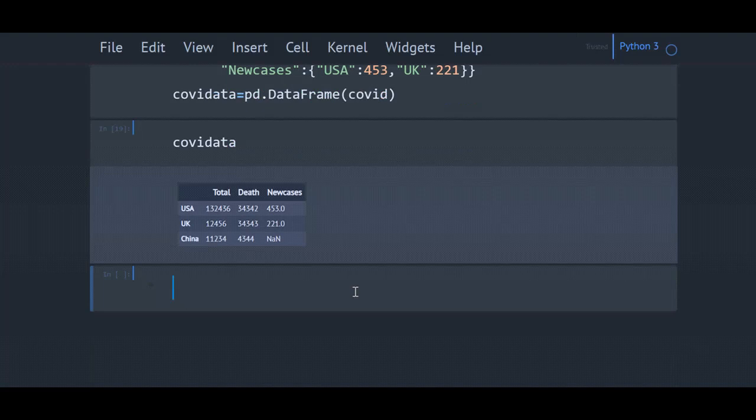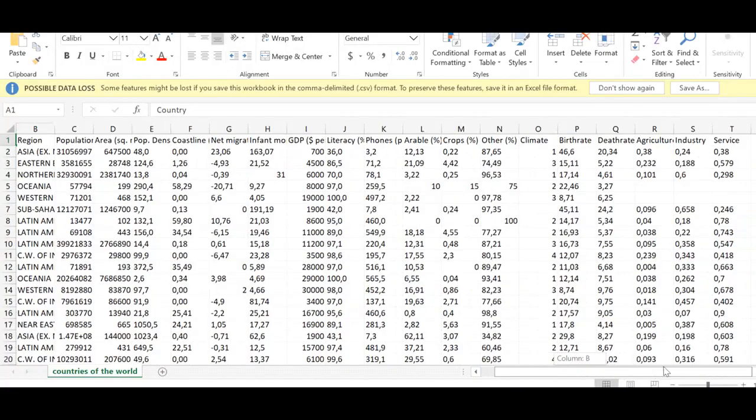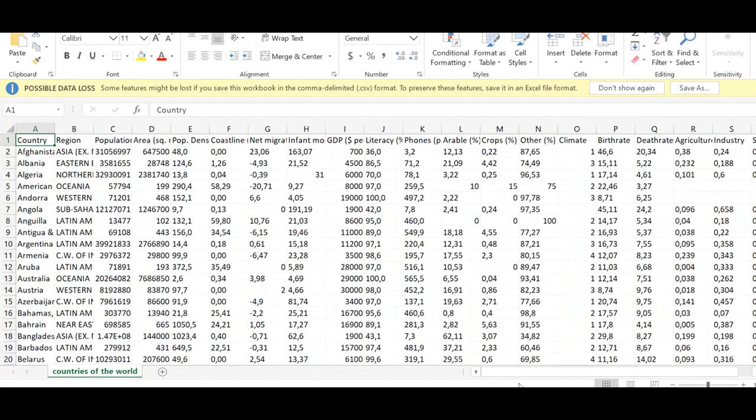Next we will see another method to create a data frame. This is the most common method, that is reading from a CSV file. This is the dataset countries of the world which I got from Kaggle. You can search in Google to know more about Kaggle. This dataset gives the details about the countries of the world, like country, which region it belongs to, the population, area, population density, infant mortality rate and many more details. We will see how to read from this CSV file.